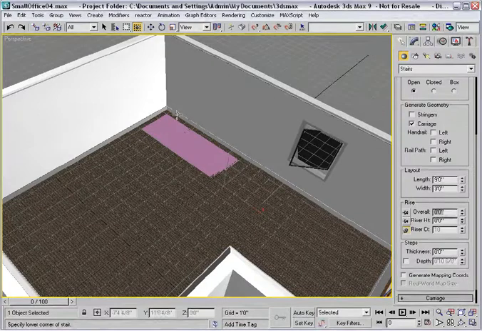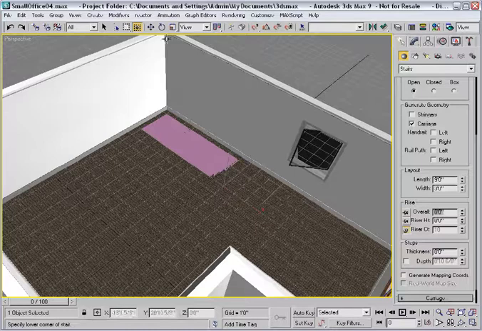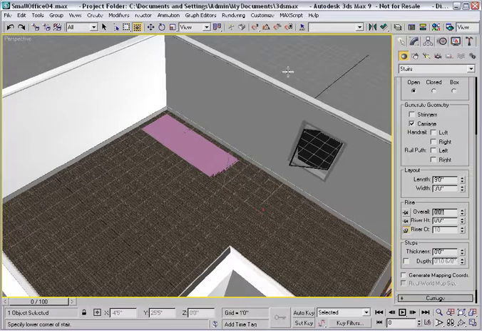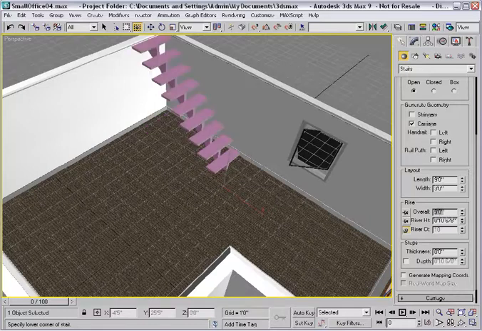The walls in this space are 8 feet tall. Let's assume that we have a 1 foot thick floor, so that the stair has to rise a total of 9 feet. I'll type that in, and then I will pin the overall value so that it remains fixed.